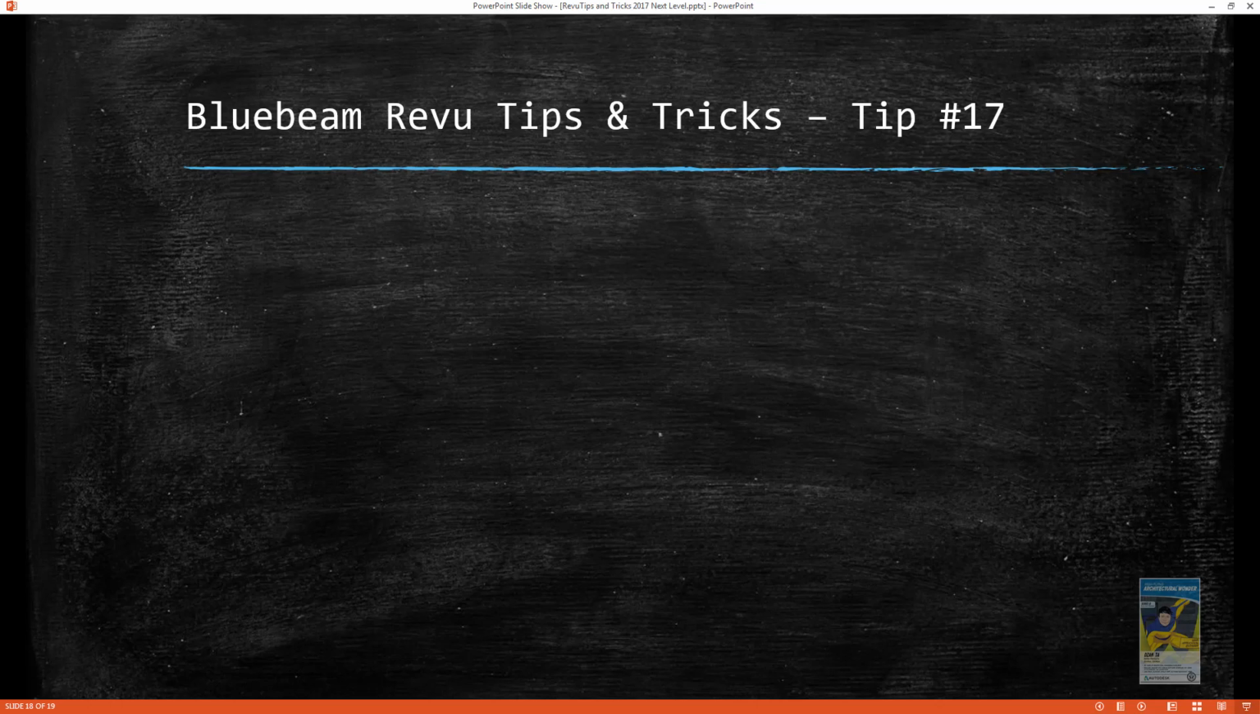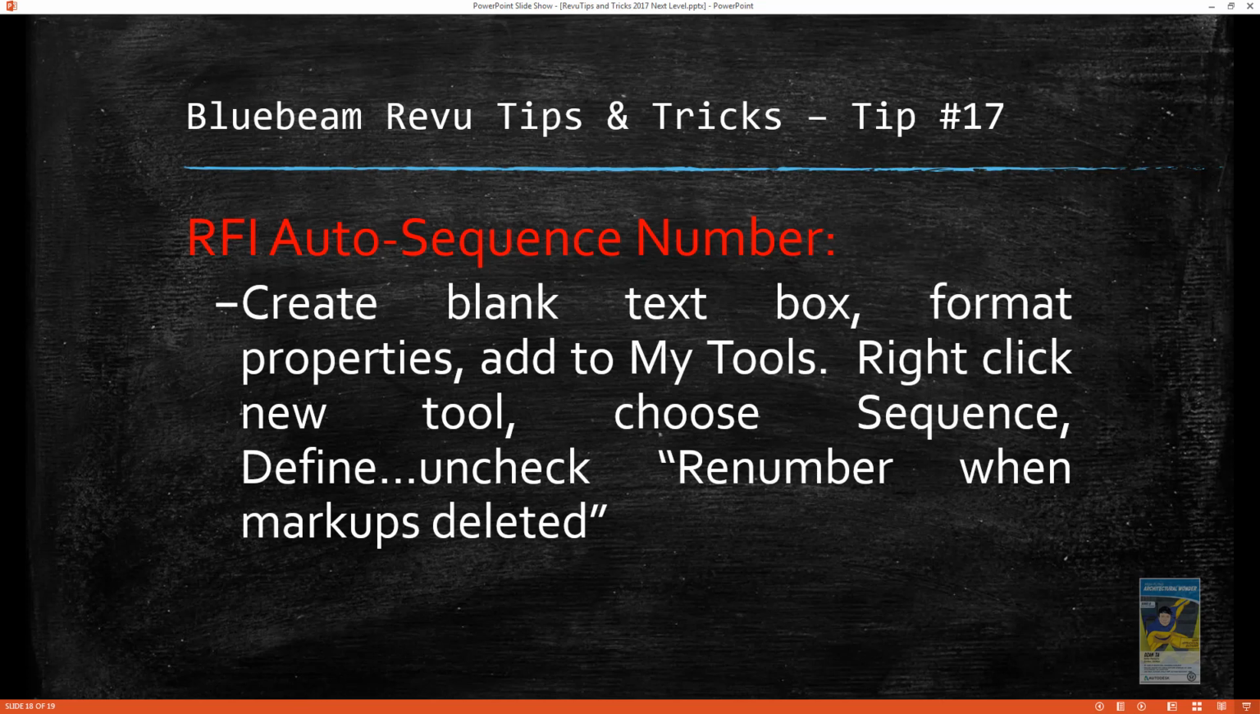Tip number 17. You can actually create a new markup tool for inputting RFI sequencing numbering and have it automatically update. And we'll see this when we jump into the software.